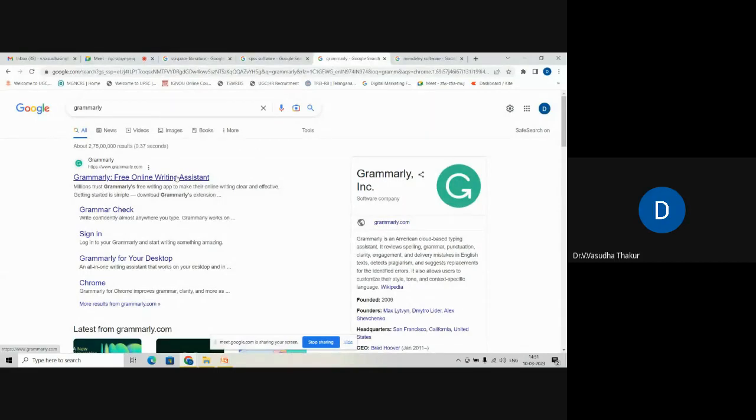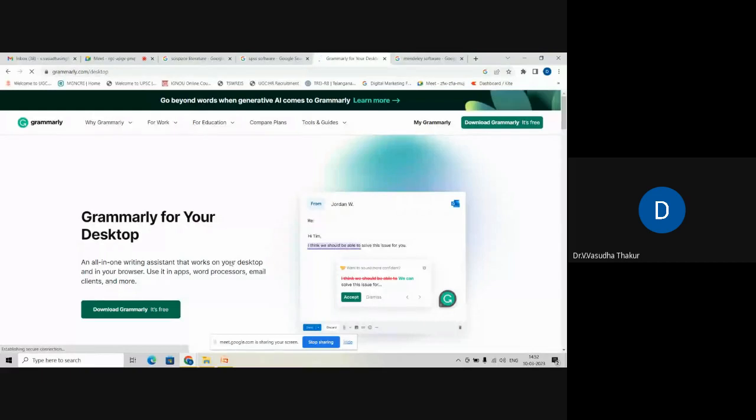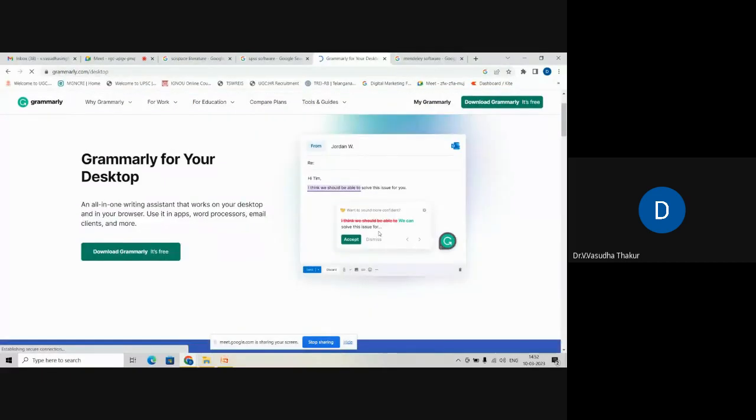Thank you. See, this is one of the tools which one can adopt. This is Grammarly, the free online writing assistant. The moment you start typing, here is the desktop icon, which you can simply download by giving all the credentials required. You can just download it. The moment you download it, here you can see on the screen, hi, I think we should be able to solve this issue for you.